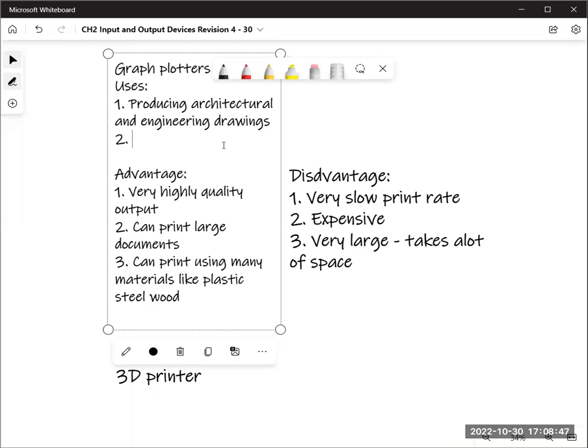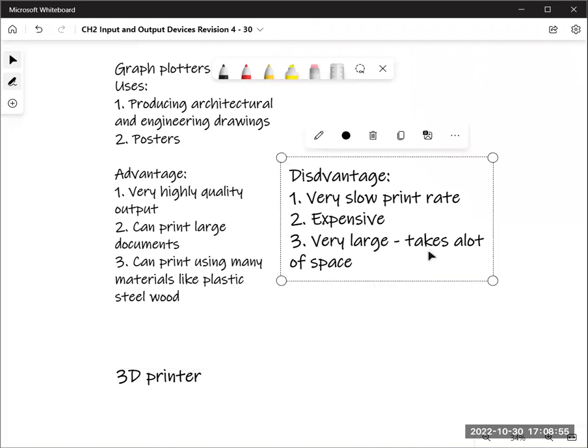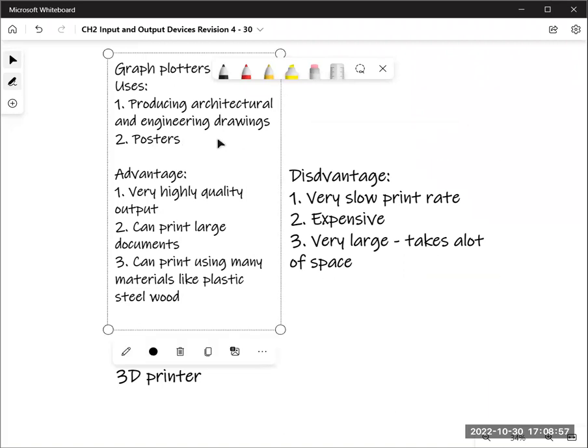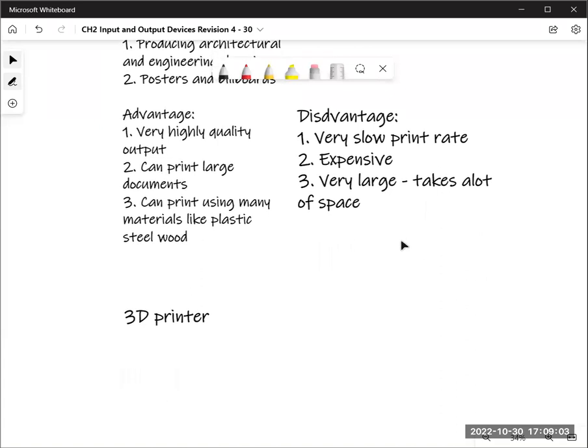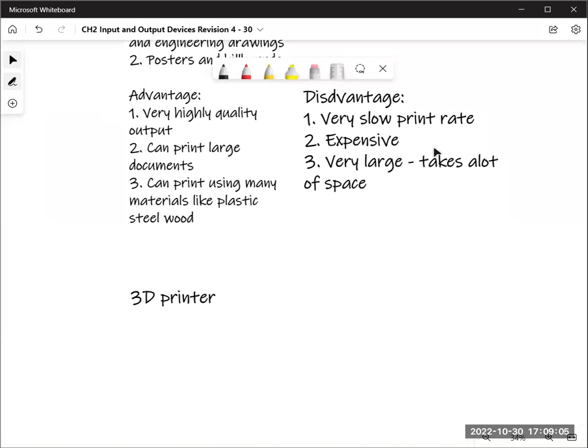You want to add another use, let's say making posters and things like that: posters, advertisements, billboards, and everything. Those kinds of things are printed with this. It's expensive to buy and maintain.